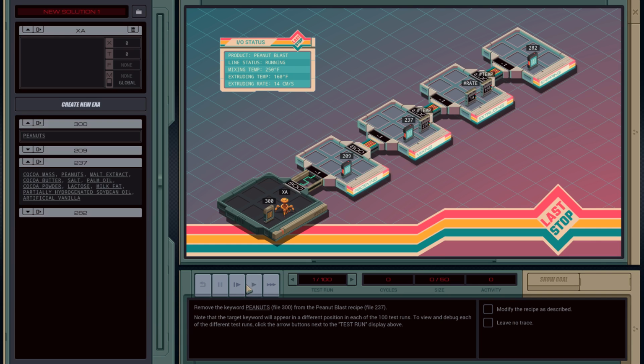Okay. Remove the keyword peanuts, line 300, from the recipe. Note that the target keyword will appear in different positions in each of the runs. Okay, so we need to scan through the file until we find the word peanut, and then delete it, I suppose. And file 300 contains the word peanut for us already. Is there any way we can create keywords out of nothing? I don't think there is. They have to be present in a file. So that's why they gave us this.